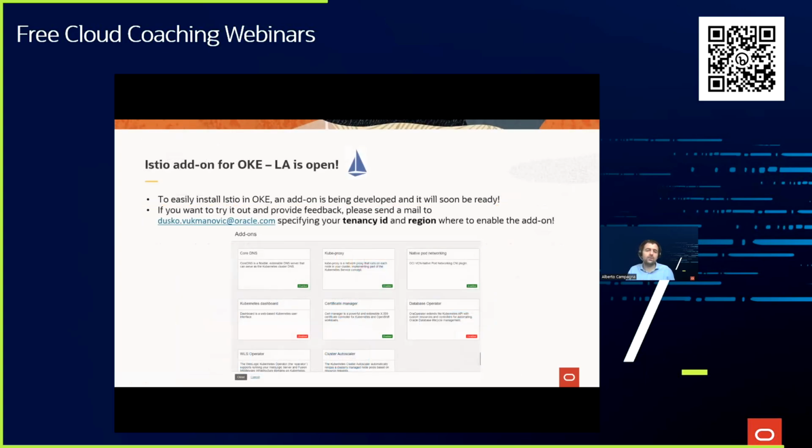There is also an Istio add-on for OKE. The LA is open. OKE add-ons are an easy way to install open source software and tools on Kubernetes. So there is this add-on that is being developed, and if you want to try it out and provide feedback, feel free to email the product manager, specify your tenancy ID and region so that you can install Istio in your OKE cluster with one click.